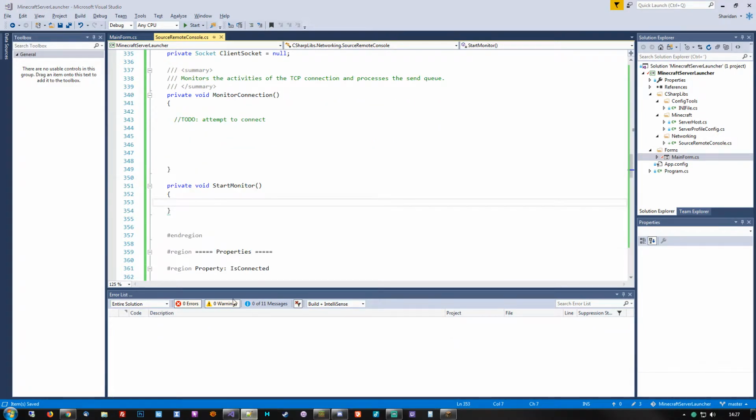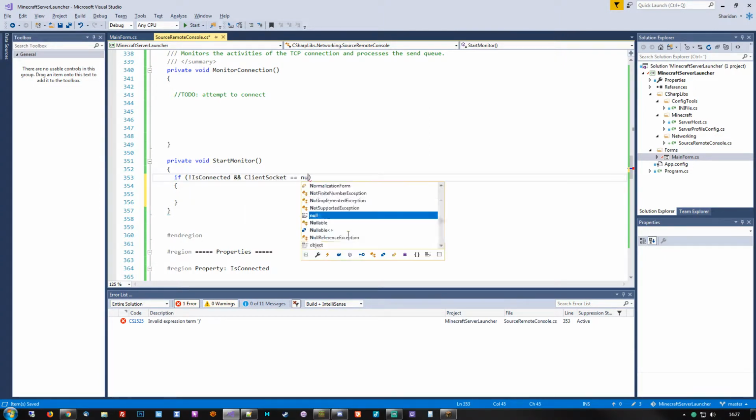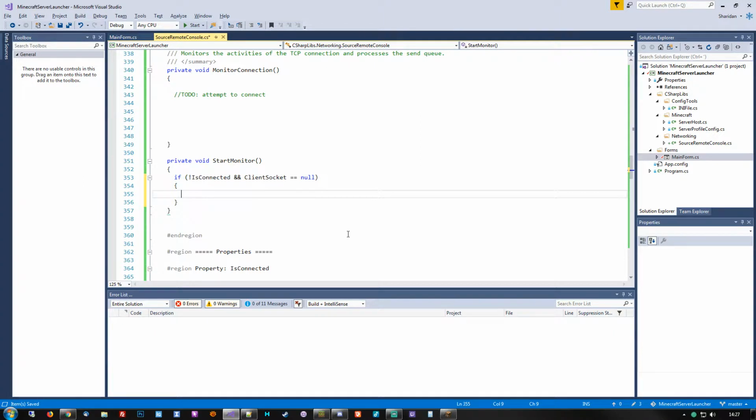Start monitor will take care of starting up the thread, and then in the initial part of the thread, we will then do the socket setup and attempt the connection. Oh, for that we actually might want another event. Yeah. Okay, let's start here and go if we are not connected and the client socket equals null. We know we have an empty setup, and this would then allow us to actually do the startup itself.